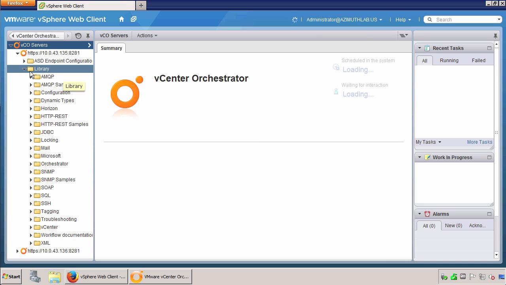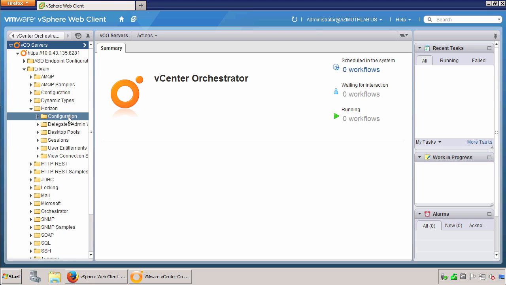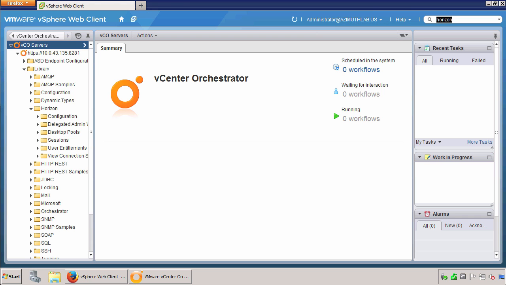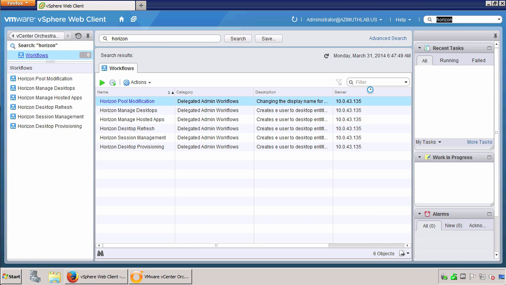One of the benefits of the modular vCO plugin architecture is the native capability to run and schedule workflows from within the vSphere web client. As you can see, it's a point-and-click kind of integration.